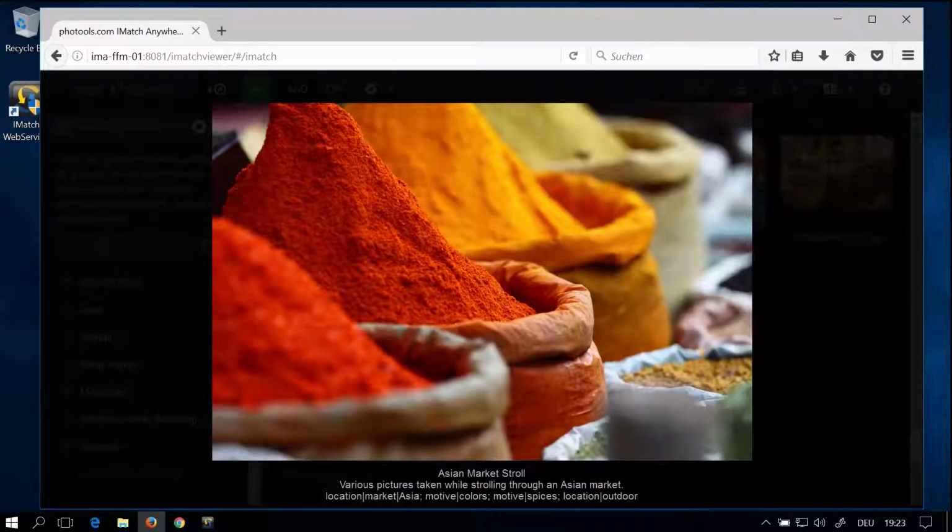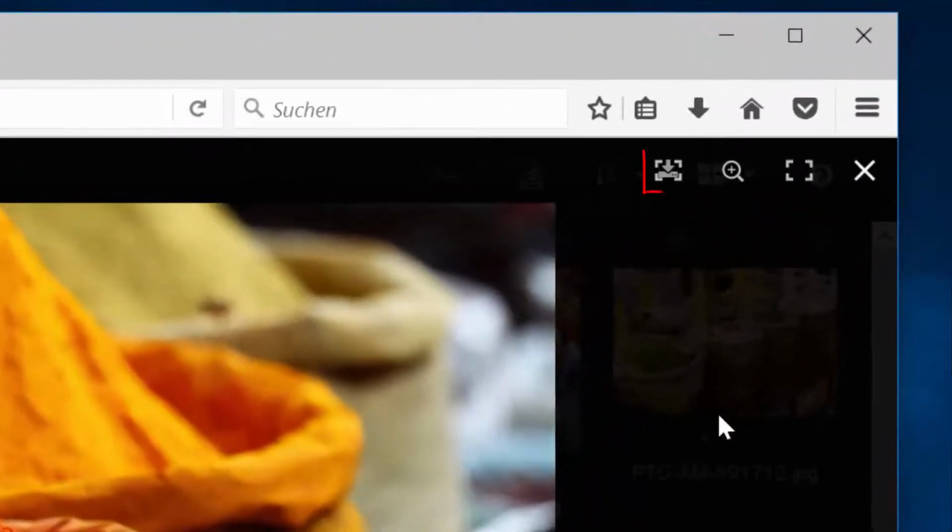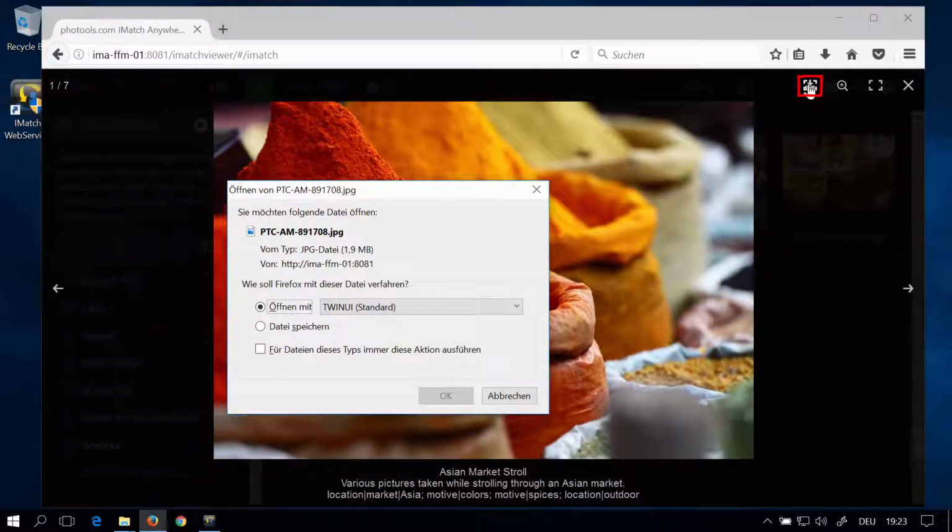If this option has been enabled on the server and your user account has sufficient privileges, you can download the original file by clicking on this button in the viewer. This downloads the original file from the server to your local computer.